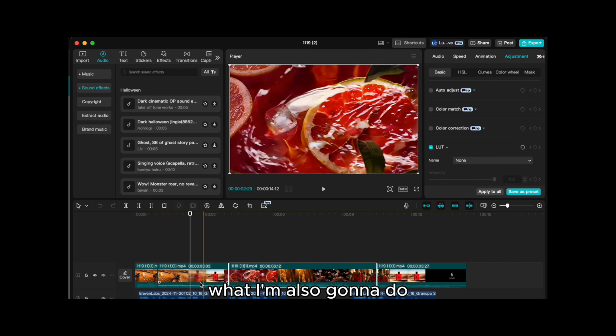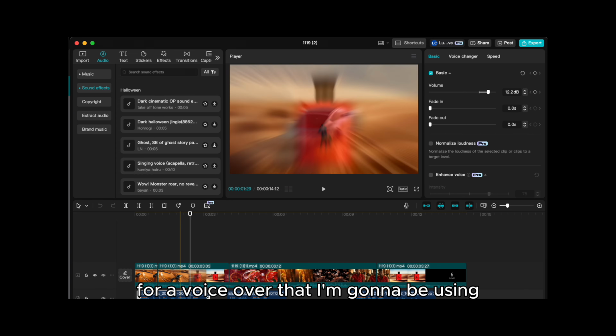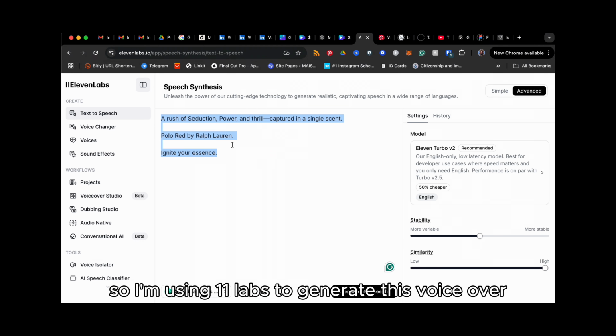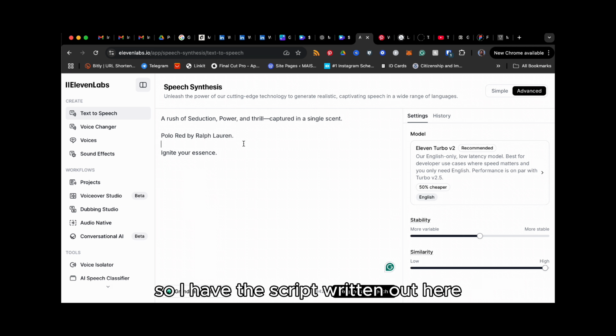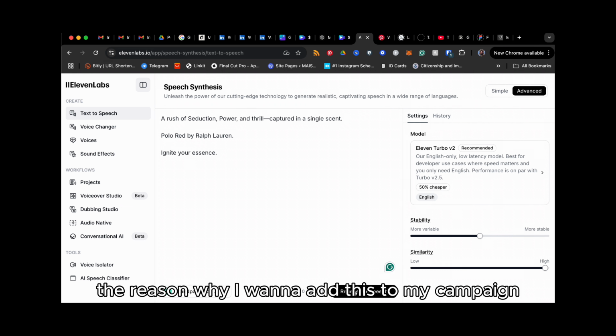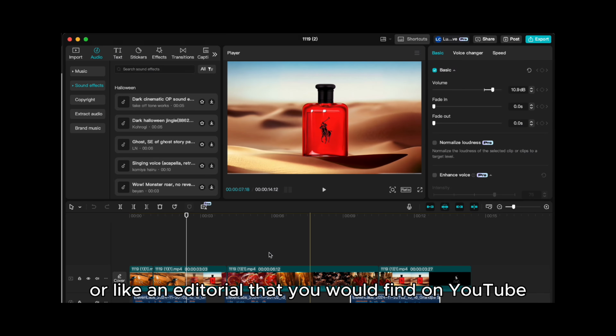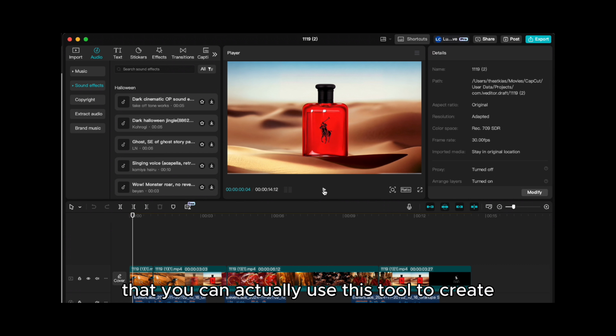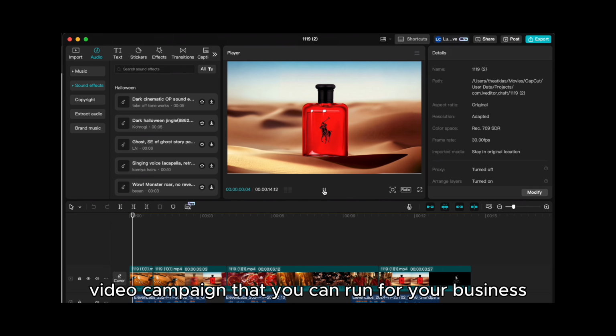What I'm also going to do is include a script for a voiceover that I'm going to be using for this campaign. So I'm using 11 Labs to generate this voiceover. I have the script written out here, so I'm just going to go ahead and generate speech. The reason why I want to add this to my campaign is because I want to bring it to life. I want to make it feel like an actual commercial or like an editorial that you would find on YouTube or anywhere. Just for the sake of this project, for me to show you that you can actually use this tool to create a really outstanding video campaign that you can run for your business or your brand.